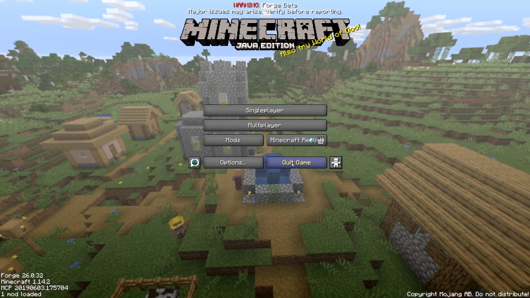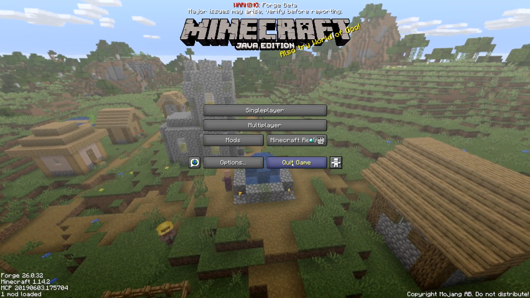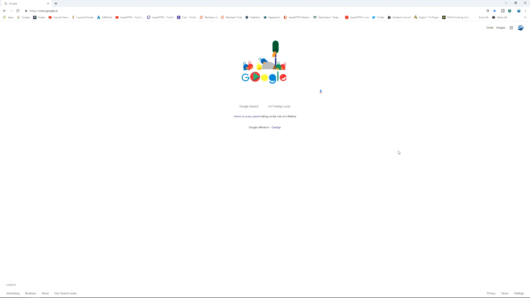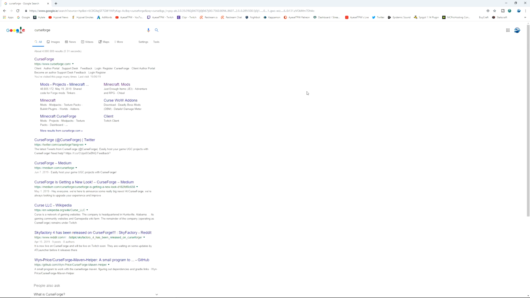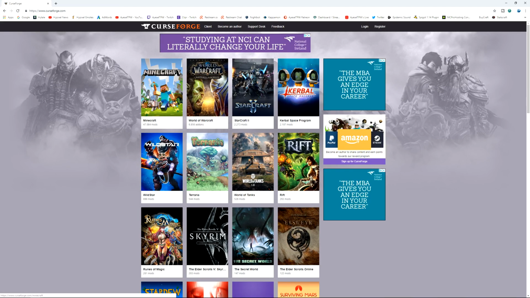We're going to press quit again, because now we're going to get a mod, and we're going to put a mod into a mod folder. So now we need to download a mod. So we're going to type in CurseForge here into Google, and it's going to go to curseforge.com. I'm going to put a link in the description of this website also.